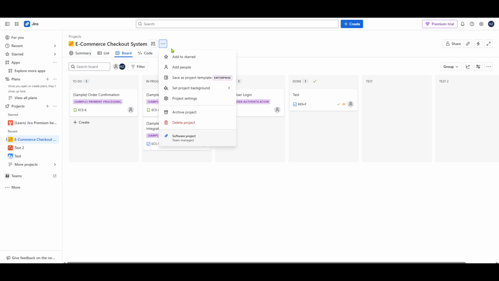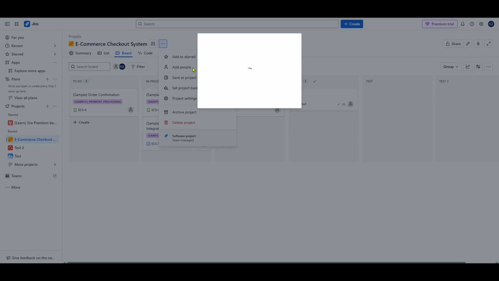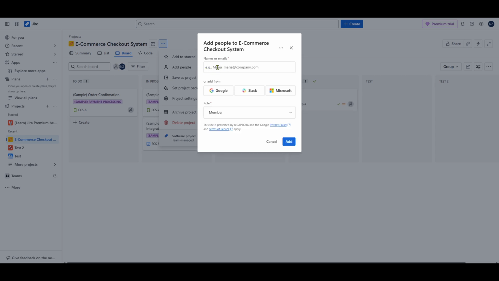Once you click on Add People, a dialog box will appear, prompting you to enter the new user's details. This typically means inputting the person's email address or username tied to their Atlassian account. Ensure all details are entered accurately to prevent any future access issues.